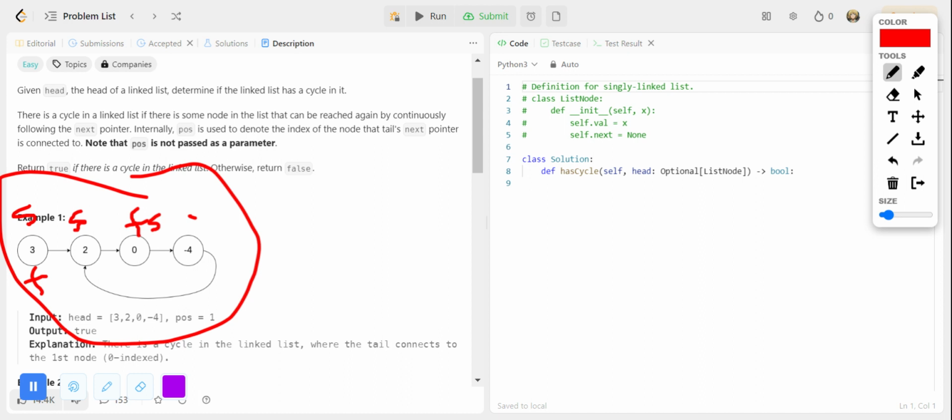When the slower pointer is at this position, the faster pointer moves from its position two steps and ends up at this position. They will meet: the faster pointer is going to catch the slower pointer, and they are going to point to the same node, right? In this case, we can say there is a cycle in the linked list, so we can just return true.